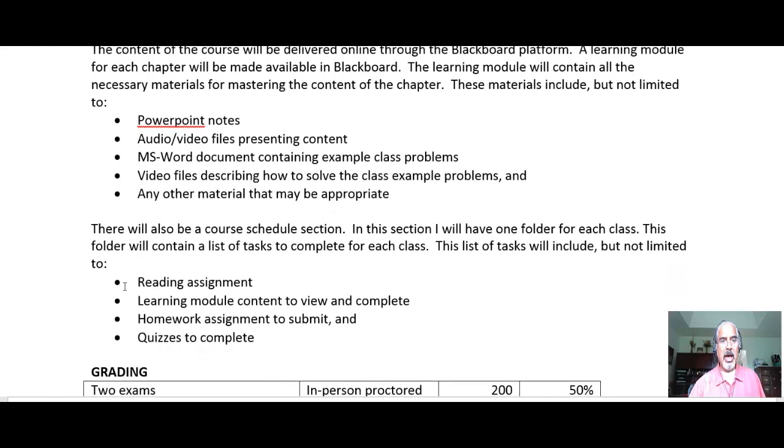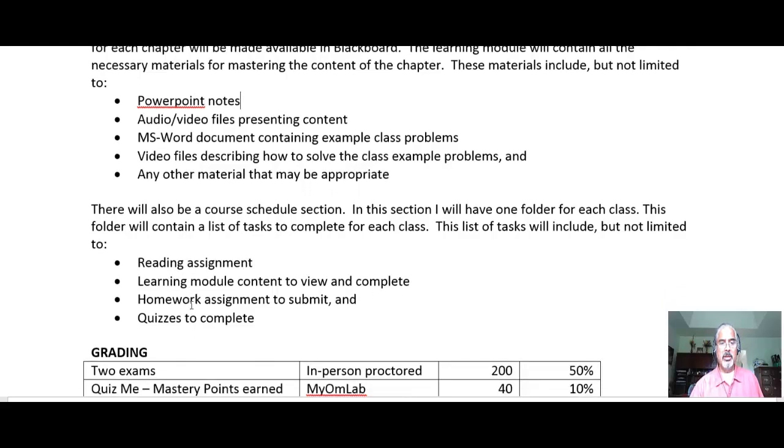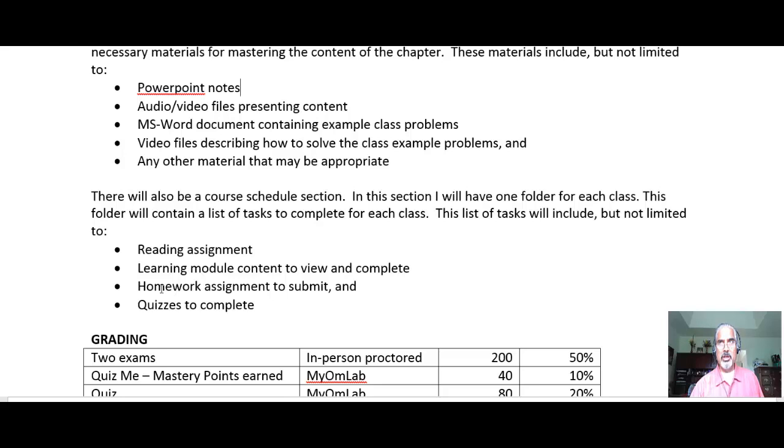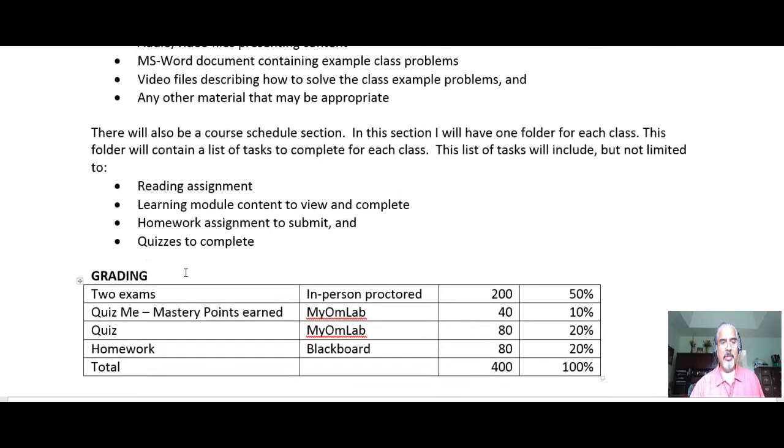So I'll be assigning reading assignments. I'll have class work in learning modules, and you need to view them and complete them, and you need to do a homework assignment to submit, and you'll have to take quizzes in my OM Lab.